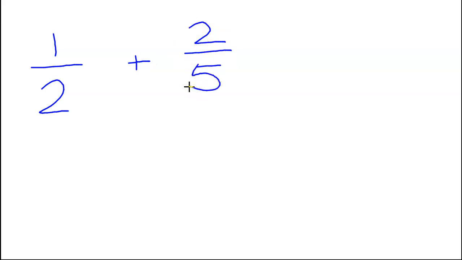Alright, so let's go ahead and look at one that we've actually done before. Previously, we really relied on our area models to help us. Now we really just want to think about how to do it numerically. Okay, so I have 1/2 plus 2/5. Automatically, I see that I have unlike denominators.